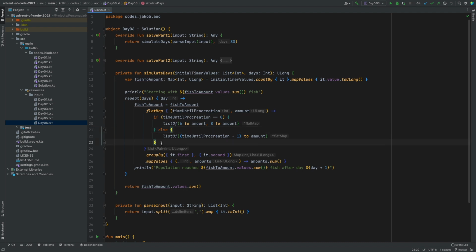So let's quickly look at the else before running it. In the else case, that's very easy. So if they did not procreate, we can simply say, okay, all the fish that had whatever value this was, let's say 4, now have 4 minus 1, so 3. But of course, they also don't change in amount. So we return only the singleton list. So in this case, there's no extra fish created since, well, they didn't procreate.